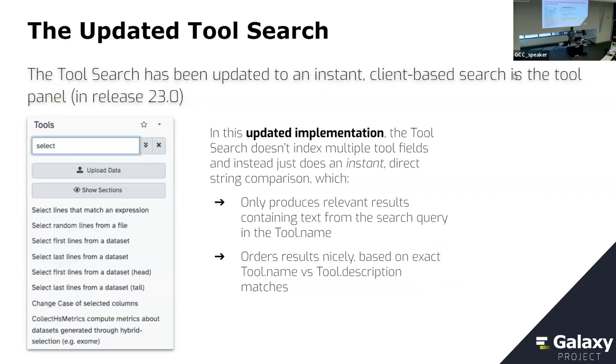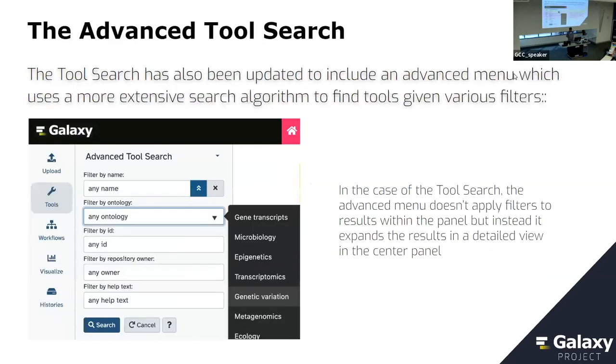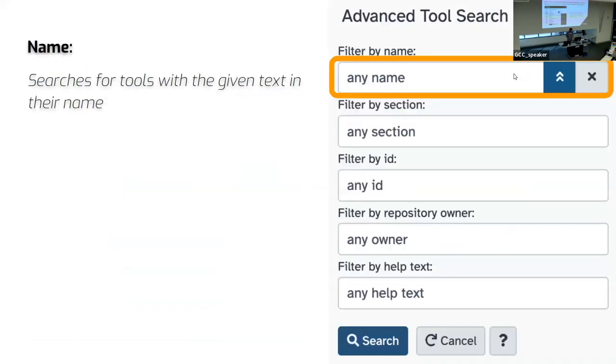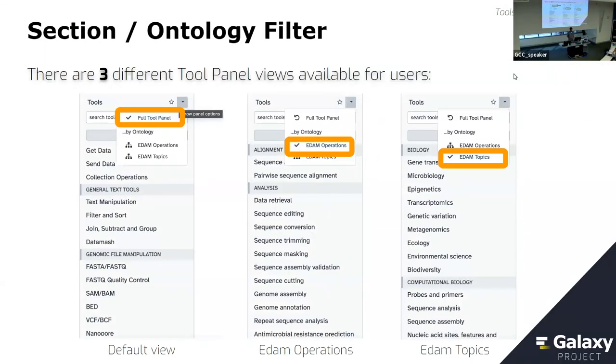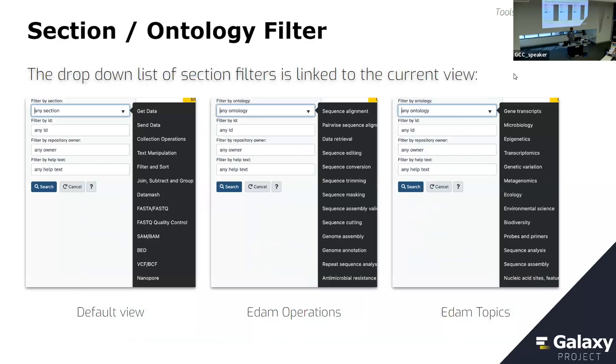And now you only see results that you searched for and they're ordered better. To further improve your search and add some filters to it, you can expand the menu and then apply some of these filters here. We have a name filter for tools that would match that filter. And then we have a section filter, which is just to show that it's linked to the current tool panel view. You could have the default view, or you could have multiple other views like EDAM ontologies. And so this field in that menu would be linked to what current view you have.